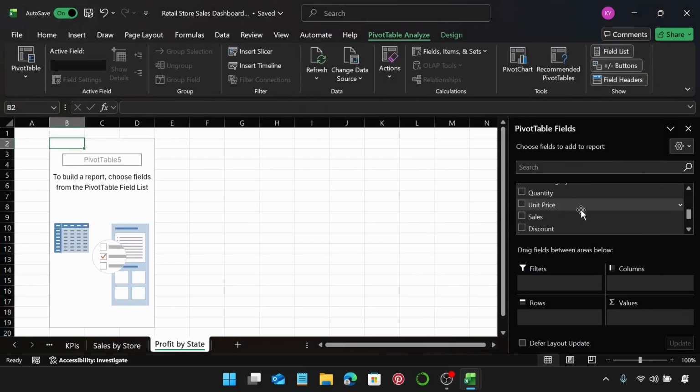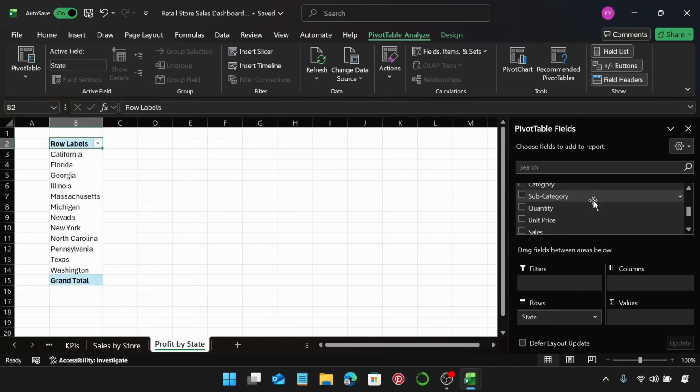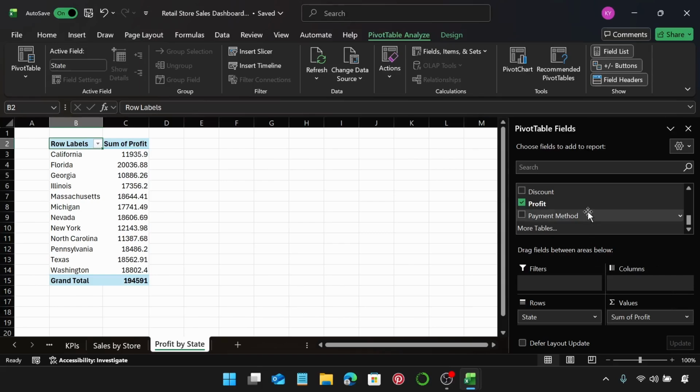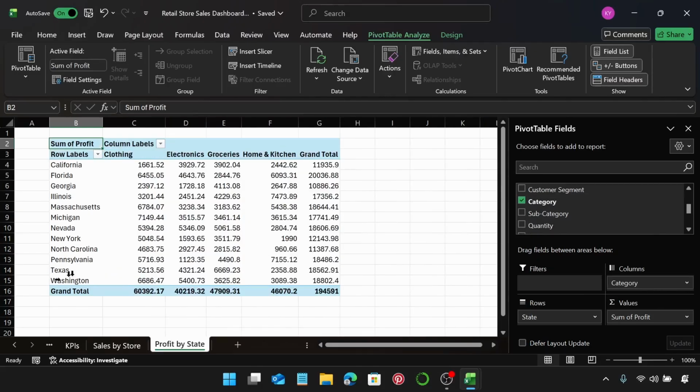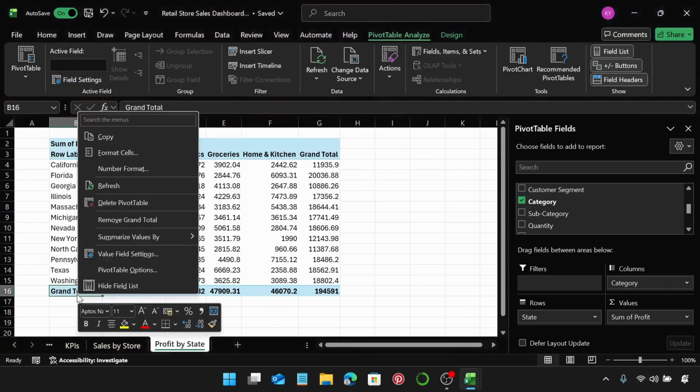Let's scroll down, let's find states and I'm going to bring states to rows and I'm going to grab profits. We're going to have profits in values and then I want to separate this particular table into category. So it's going to be profit by state divided. We're going to have a clustered bar chart where we have this divided in terms of category, and I'm going to add this to columns.